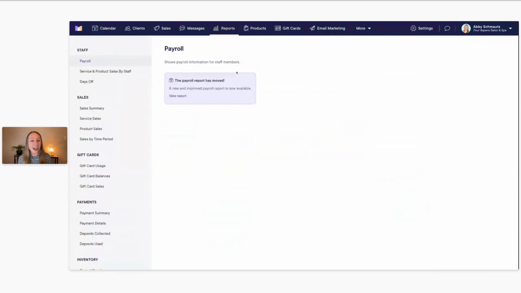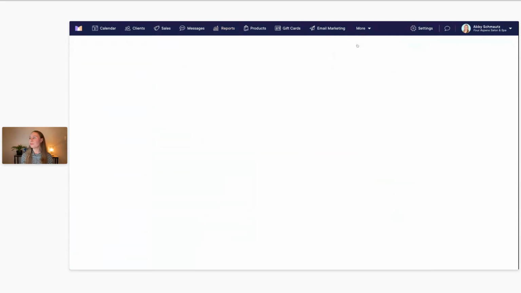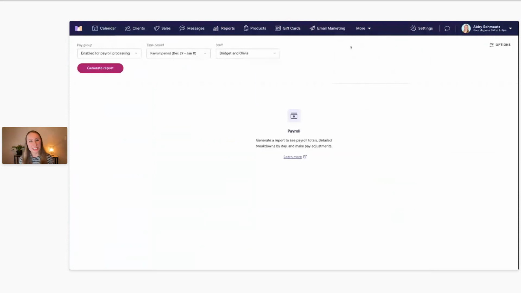Now, however, we have moved the payroll report. And so now it actually has a new home and its very own payroll screen that's dedicated to all things payroll. So let's go ahead and check out the new payroll screen. I'm going to jump over to where it says payroll up here at the top. And now this is taking us to the new payroll screen. We've made it a lot easier to get the payroll data that you need, and we've also added some new functionality to the payroll report as well. I'll give you kind of an overview of that.